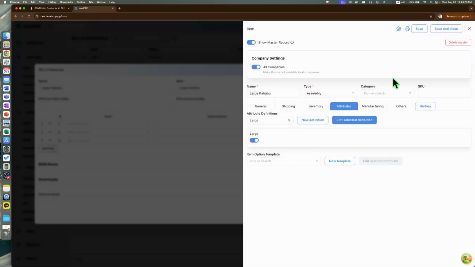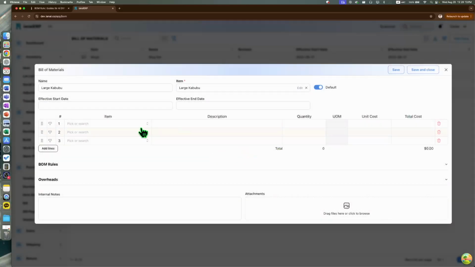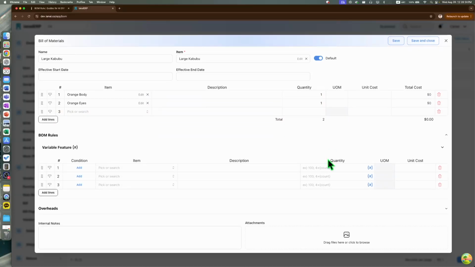I'll just cancel this. Then if you go here, now you can choose. Let's say this is an orange large Kabubu, okay? So I'm going to use orange body and orange eyes, and we're going to use just one each if it's a standard. However, for very apparent reasons, if your doll is large, you will have to have more plushing going into it. So orange body will be extra.